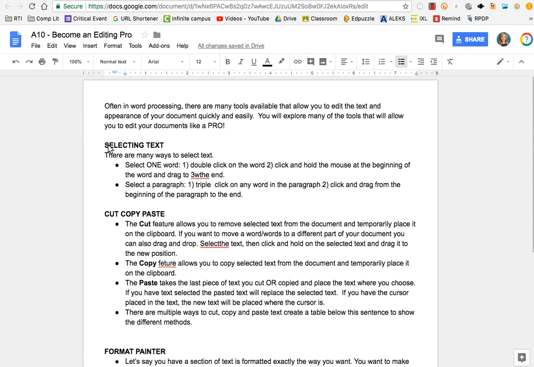Okay, so selecting text is our first section. There are many ways to select text. Okay, so the first thing that we can look at is choosing one word. So the first thing you can do is double click on the word. So if I double click, we highlight the word. Option 2, click and hold the mouse at the beginning of the word and drag to the end. Okay, we have a mess there, but we're going to deal with it later.